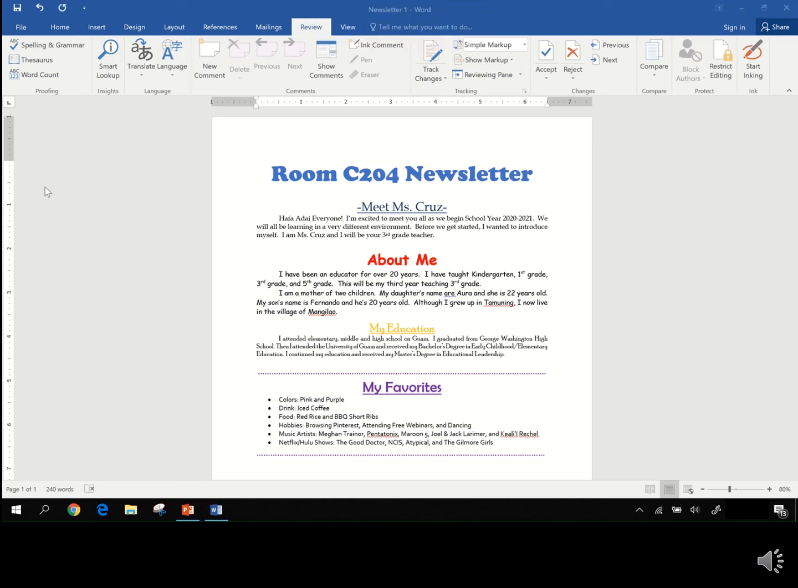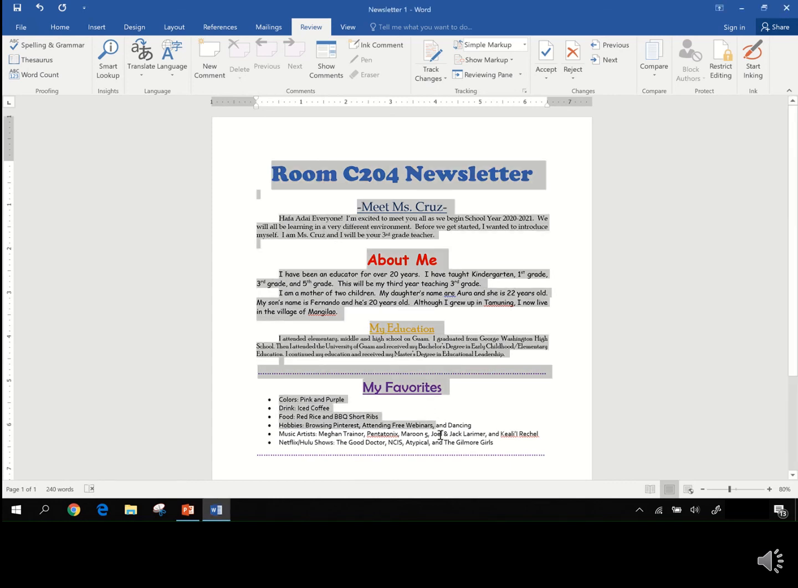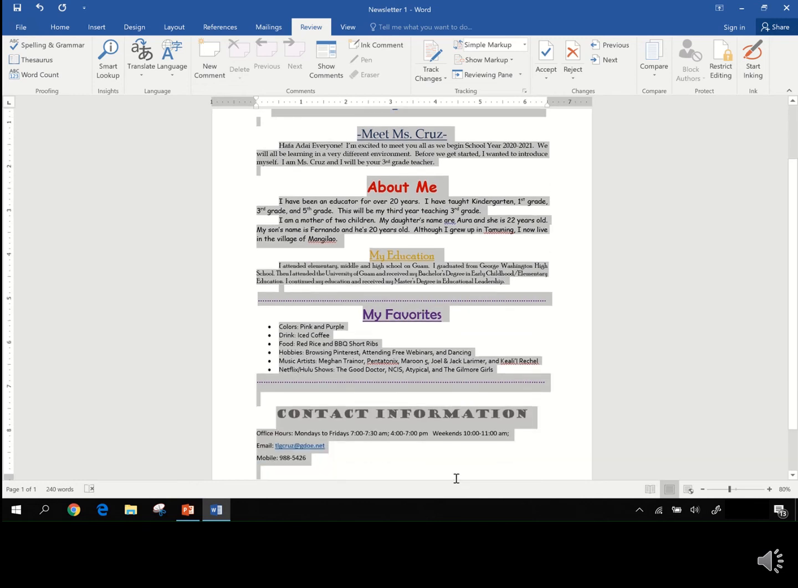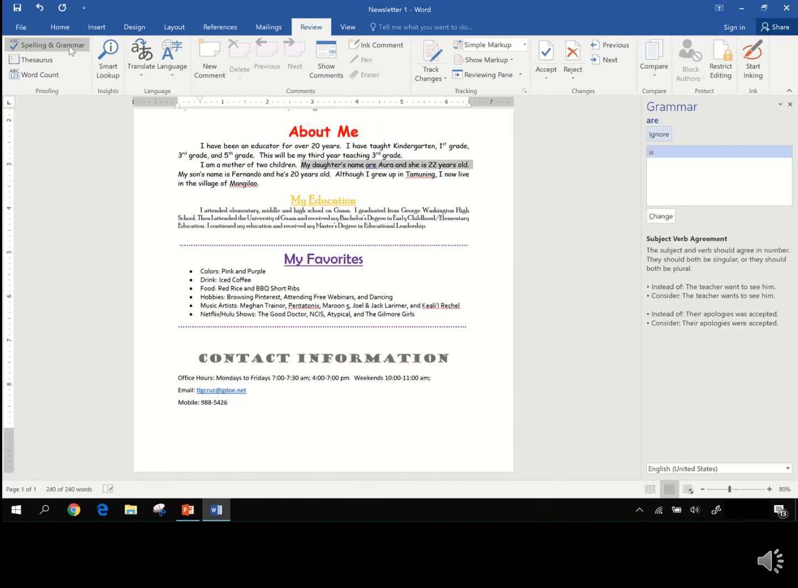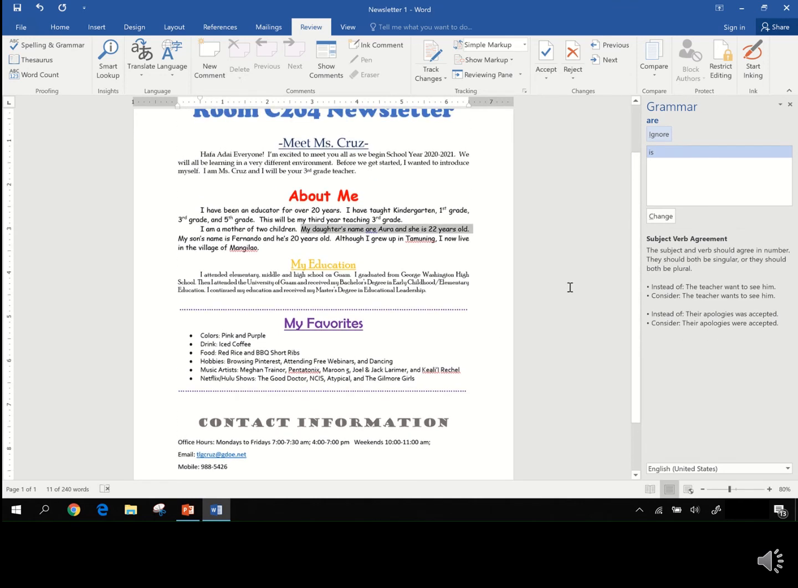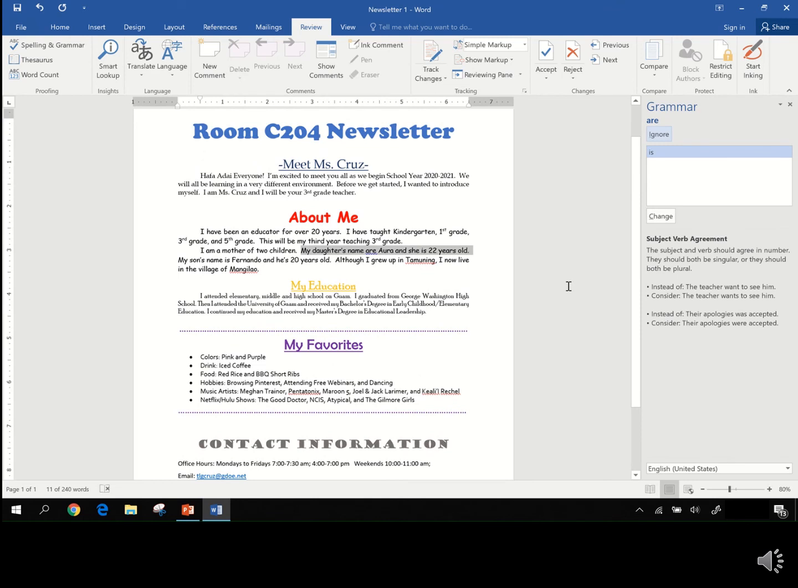So I'm here on the review tab. I'm going to go ahead and highlight my entire document. That's just a thing I do. You could just simply click over to spelling and grammar. I'm going to go over to spelling and grammar, click there, and a pane on the right side will open, and it will highlight any possible errors or concerns that it's coming across. And it does this sequentially throughout the document.